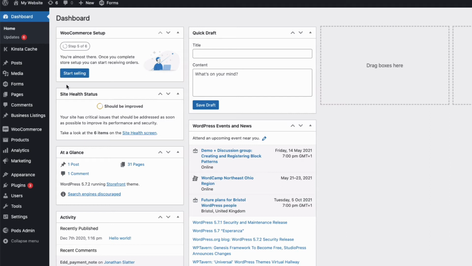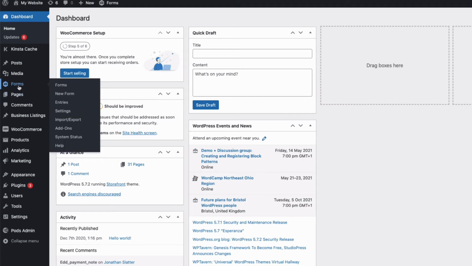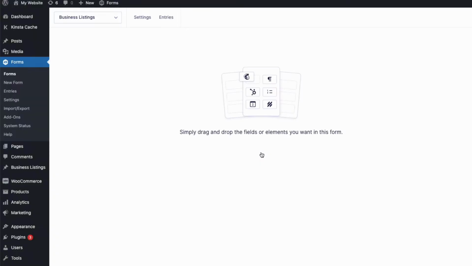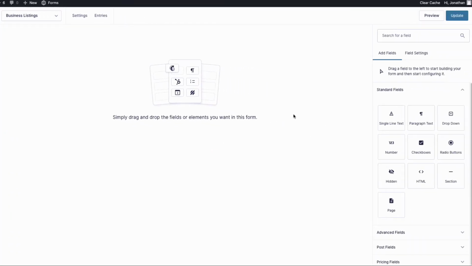After installing the Gravity Forms plugin, you'll now see there is a section in the admin called Forms. Now, if I hover over it, I can select New Form like so. And you can give your form a name, and I'm going to call mine Business Listings, and then click Create Form. Okay, so this is where I can create my new form.